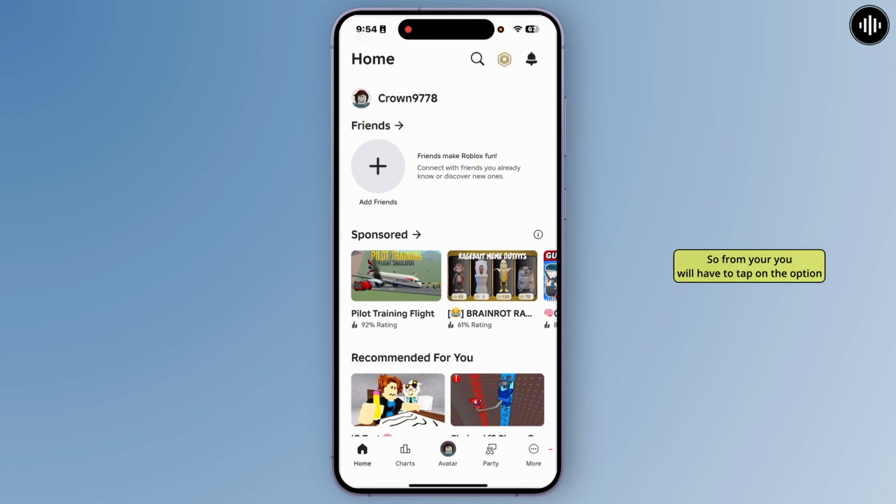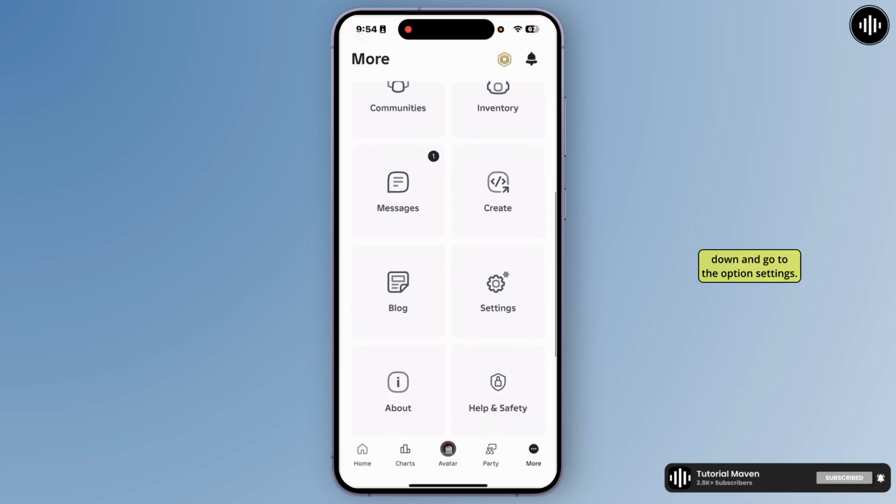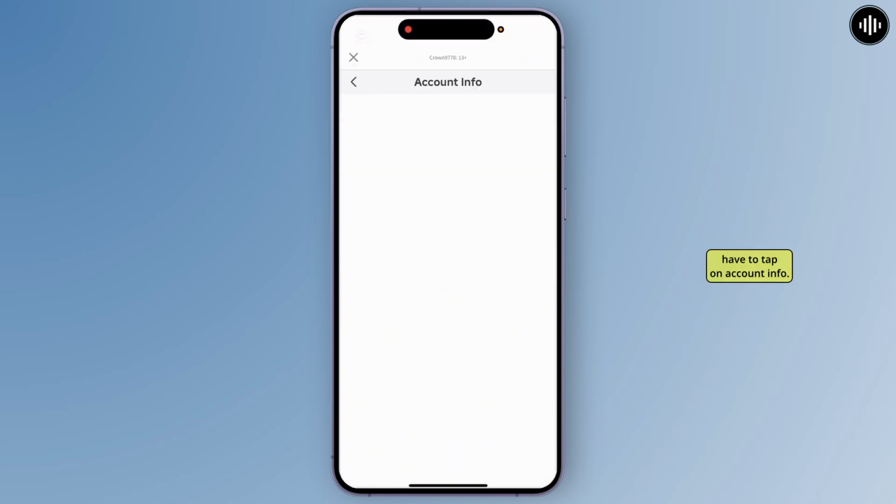From here, you'll have to tap on the option More, just at the bottom right corner. From this section, you'll have to scroll down and go to the option Settings. From the settings section, you'll have to tap on Account Info.